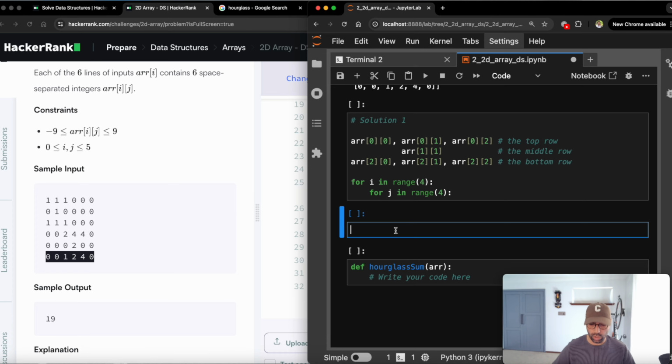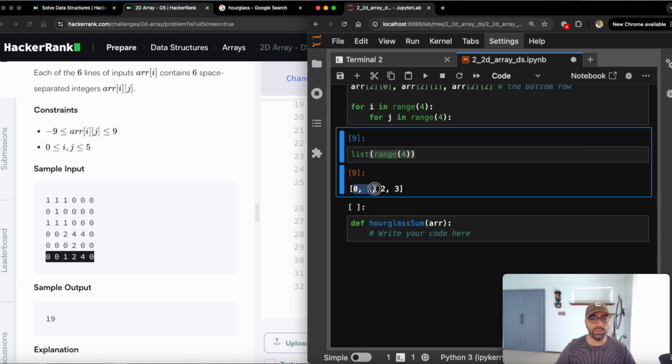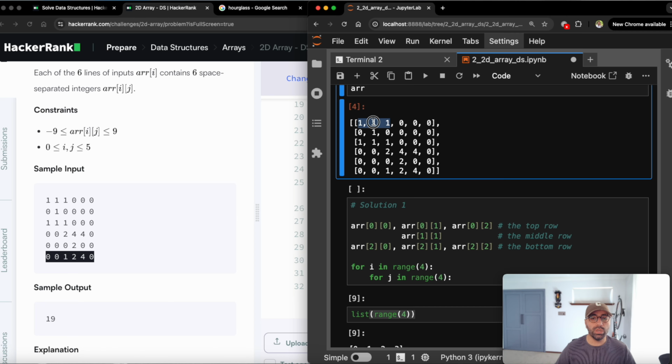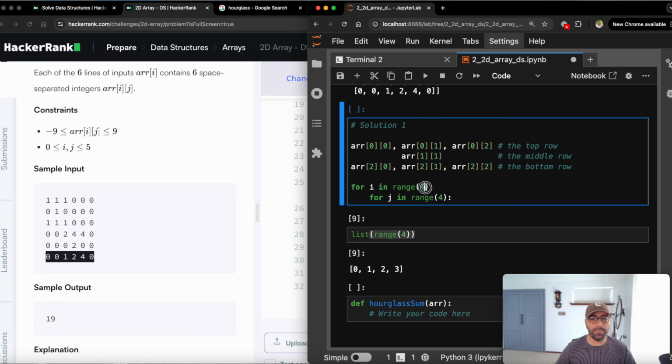Let me show you what the range of 4 looks like. You will see that a range of 4 goes from 0, 1, 2, 3. That's exactly what I said. This is hourglass 0. This is hourglass 1, hourglass 2, and hourglass 3. Okay, I'll go from 0 to 3 because range doesn't include the last one.